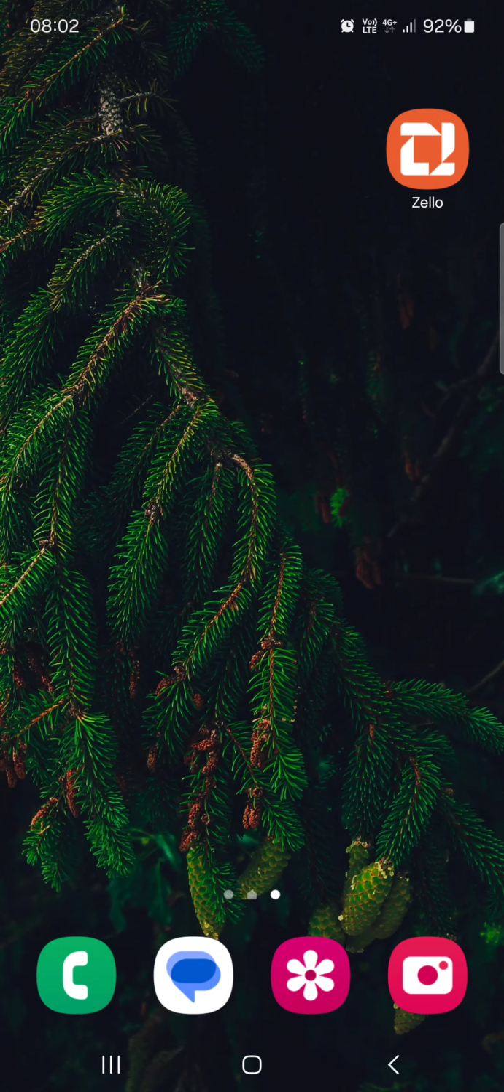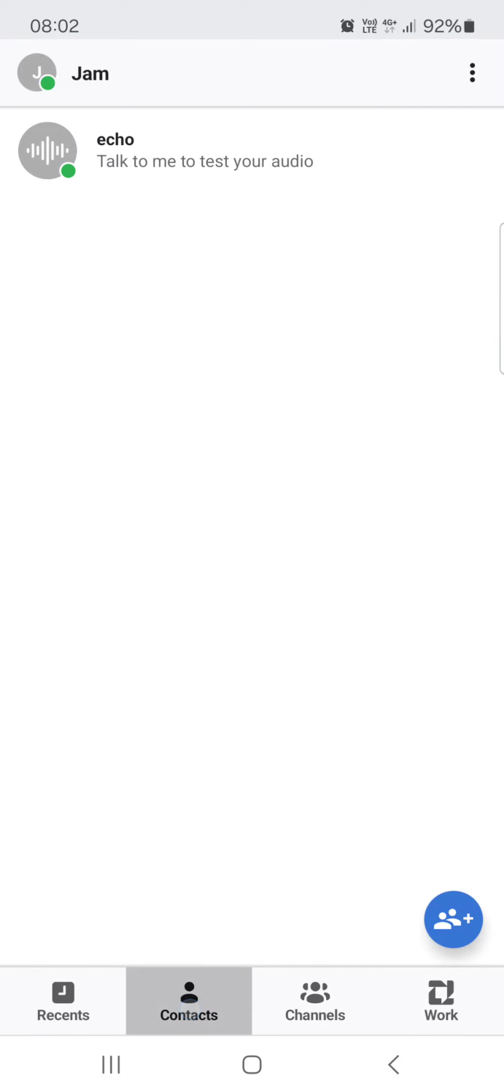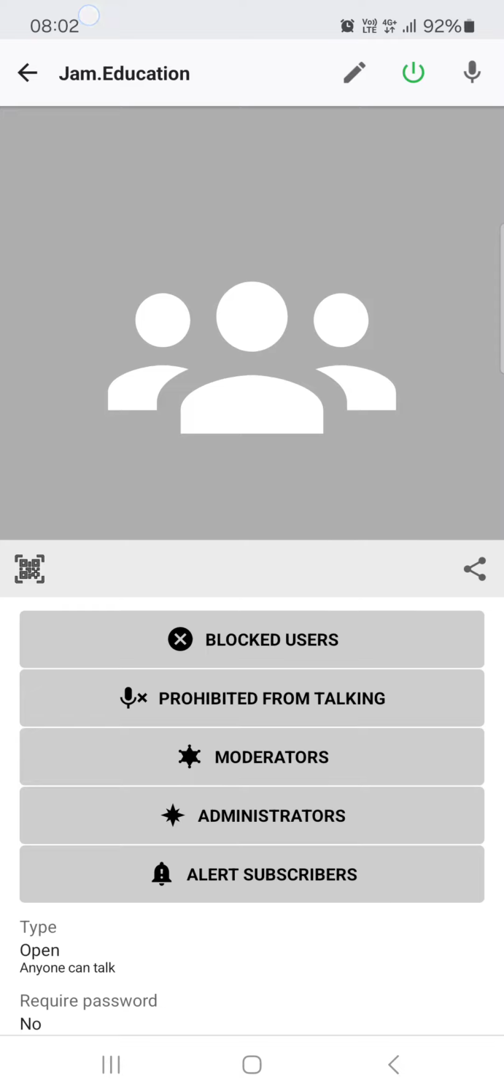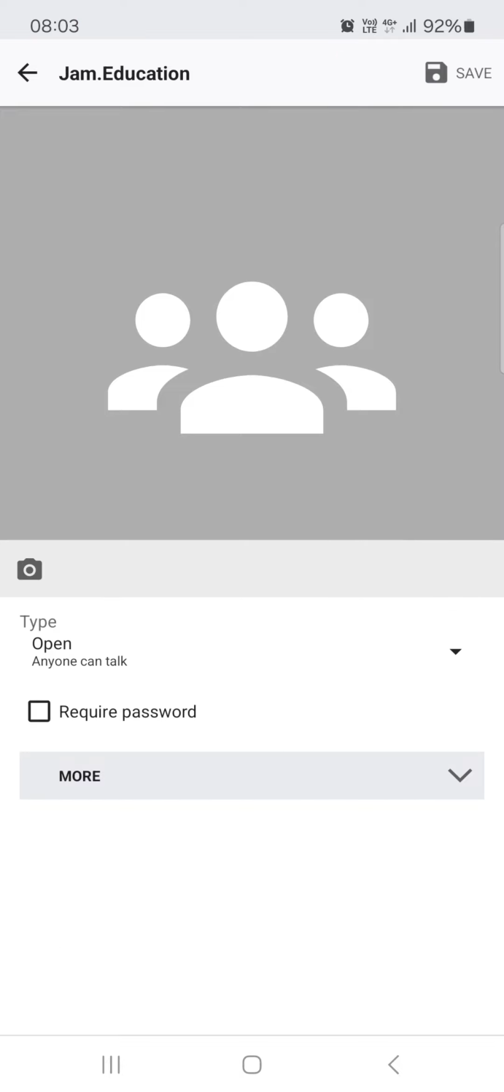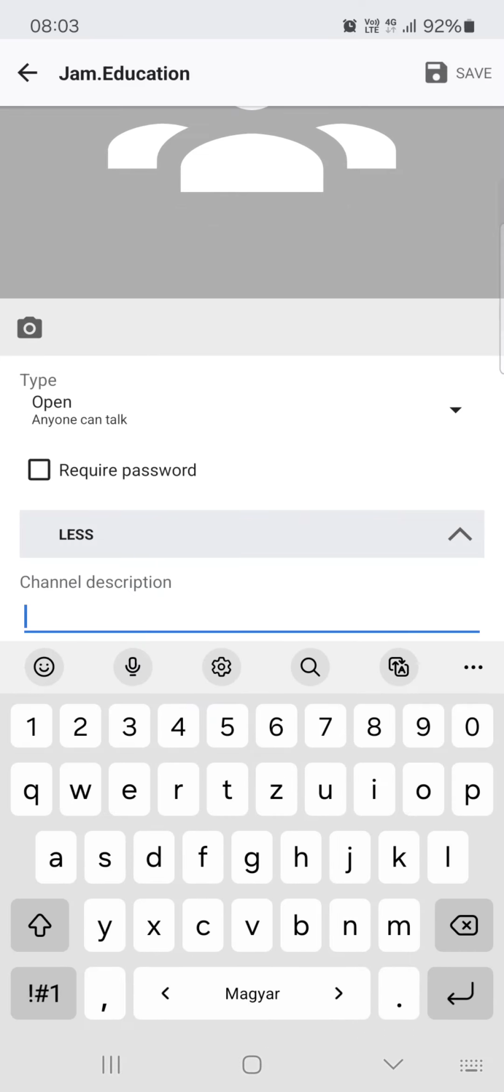First we have to open up the Zello app. And here it opens up in the contacts list. From here we just go into channels, then tap on a channel, then tap on the channel icon, and then in the top right corner on the pencil icon. Now we tap on more, and here at the top we have channel description.